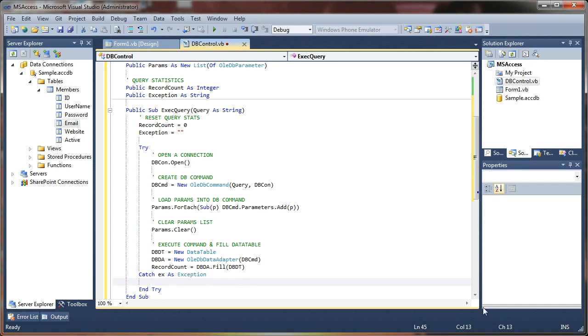And really, that is it. Next up, we want to capture any errors. So we're just going to say exception equals ex.message.